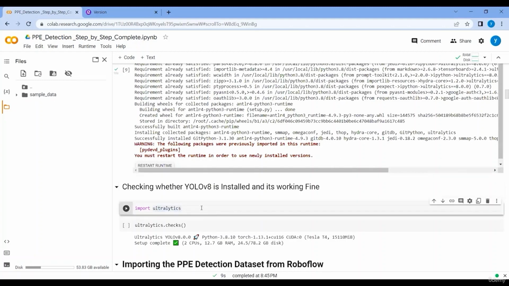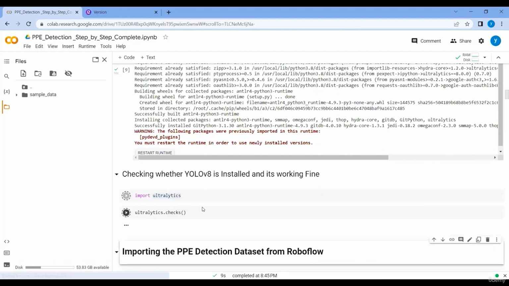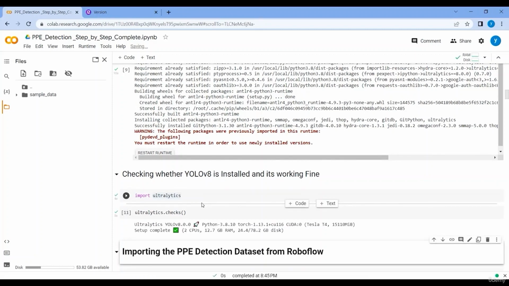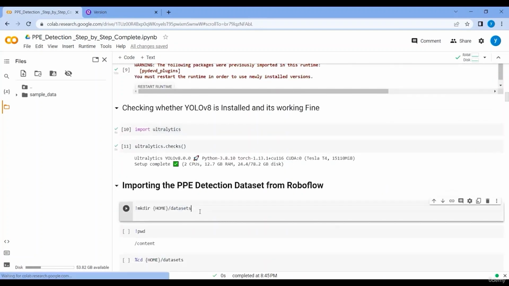So now we will import ultralytics to check whether our YOLOv8 model is installed and working fine or not. If it's not working fine, we can see what the issue is, but it's working fine over here. Okay, now we will import the PPE detection dataset from Roboflow. So first we will create a folder over here.